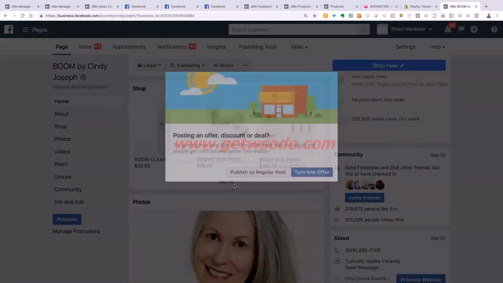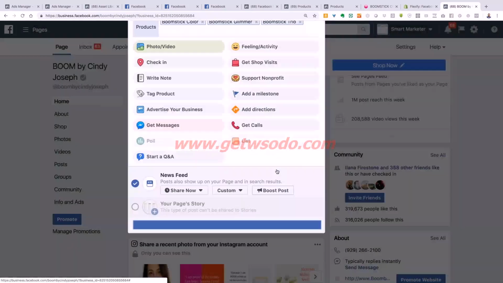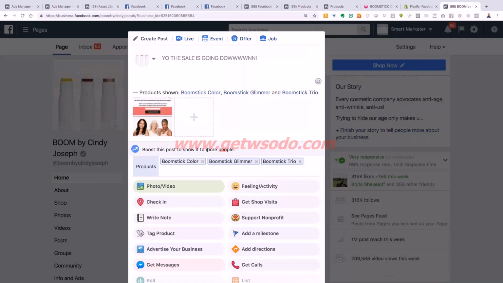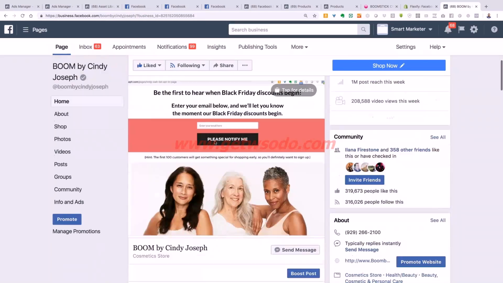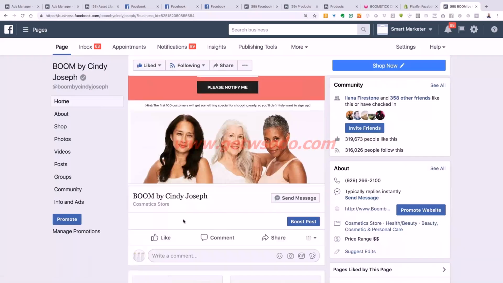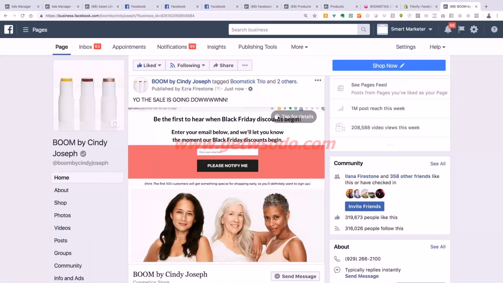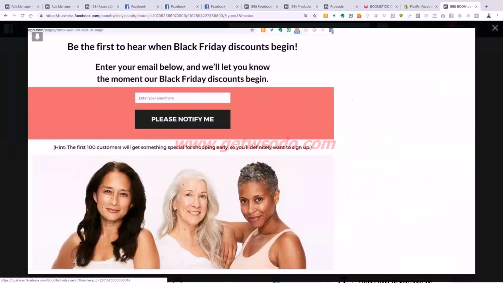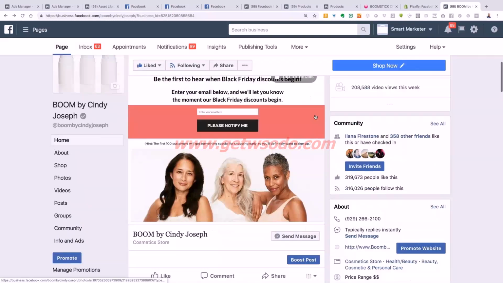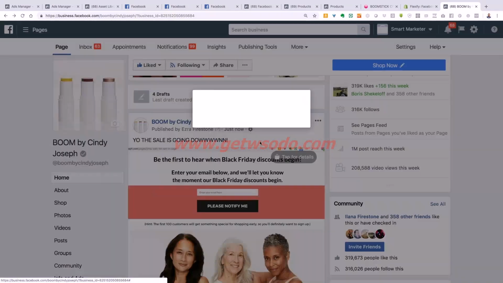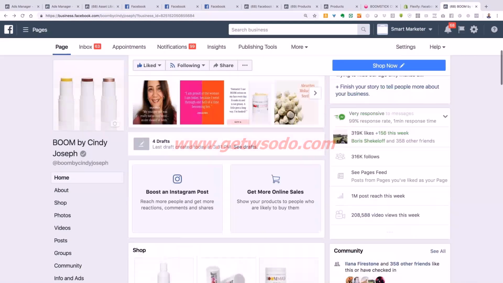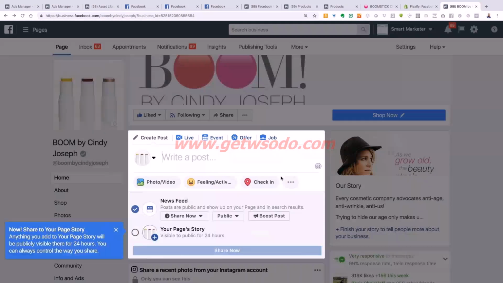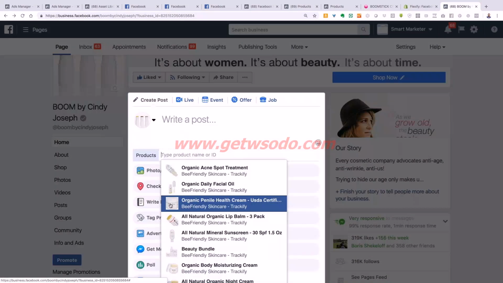Now look at what happens when I publish this post. Laura, who's on here, is probably freaking out because this is live on our page. Uh-oh, what are you doing? Sorry, I'm going to delete this, because if we get a lot of action, I don't actually want it on there. But basically, what will happen is that post will then show those products.